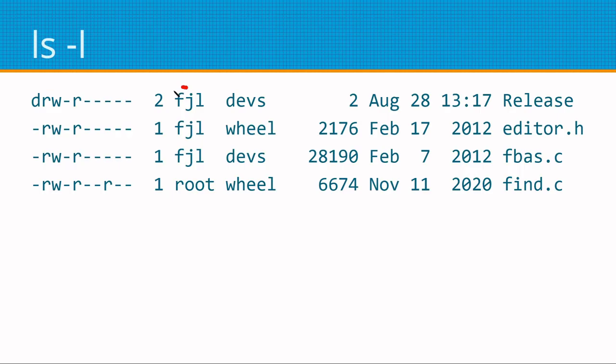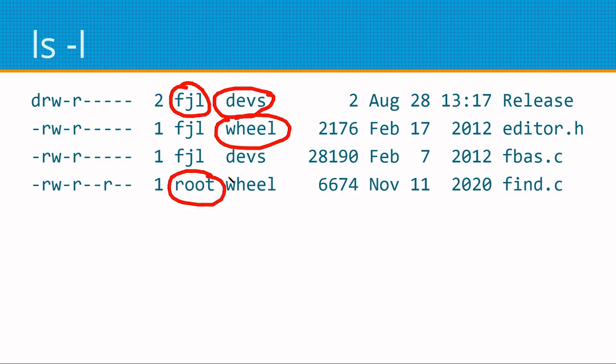Okay, so the first thing here is the owner of the file, that's fjl, that's me, and the second is the group that owns the file, which is devs. So a file has two owners. It can belong to a group and it can belong to a user. There's another file here that belongs to group wheel, which is an administrative group, and there's root, which is an administrative user who happens to own that file there, which is part of the operating system.